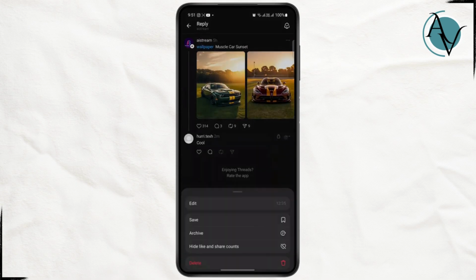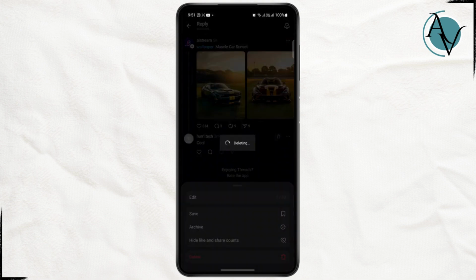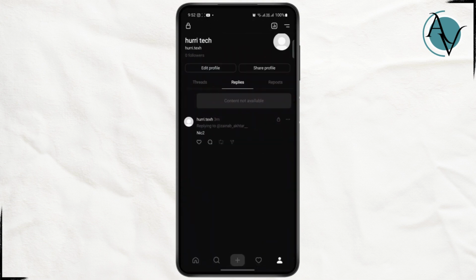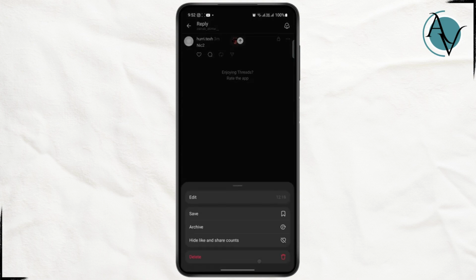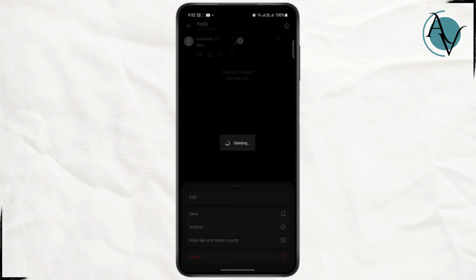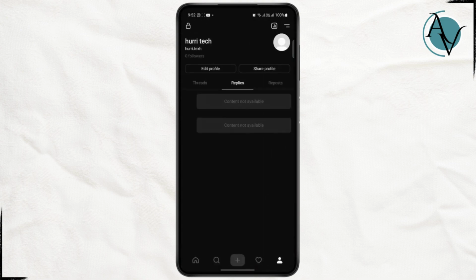So for example, if you want to delete one, you can just do this by tapping on the three dots like this. I'm going to do that for this one as well. Tap on the three dots and then tap on delete. Now I will have no more replies left on my profile.